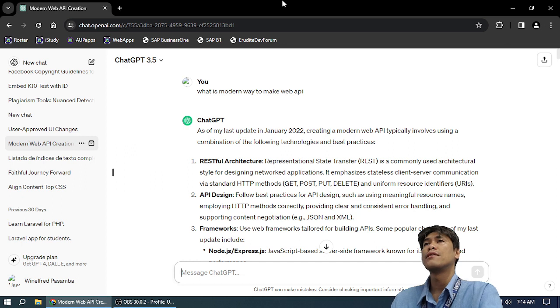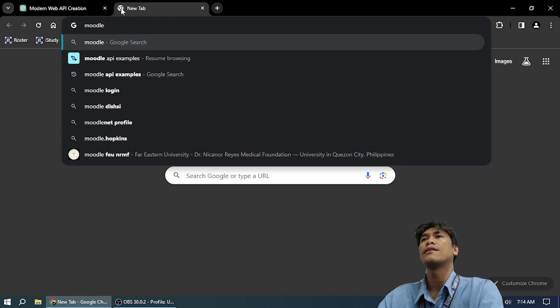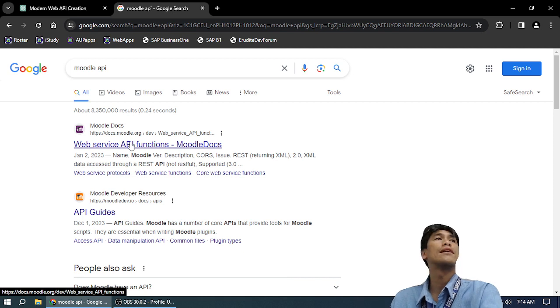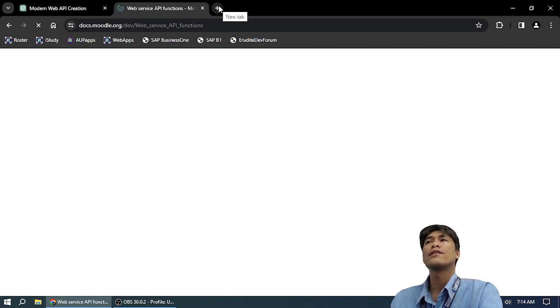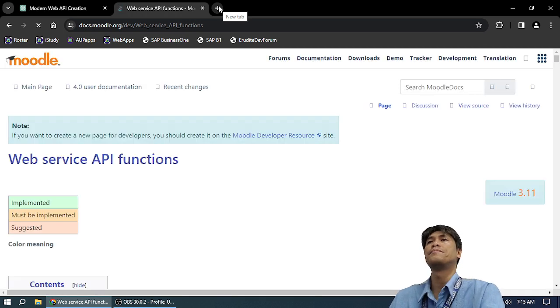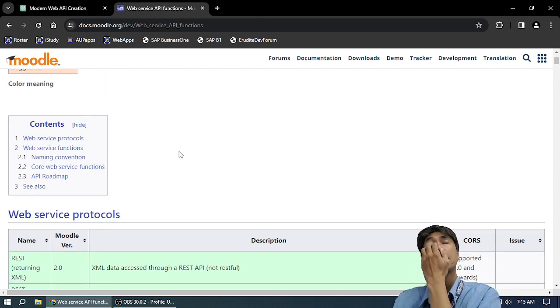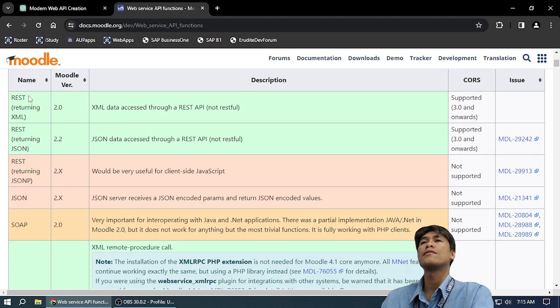For example, in Moodle, I learned to use API by reading Moodle API. You know Moodle. I researched about how to connect Moodle to Iolis Personal. And then I read here that there is a SSO, single sign-on capability of Moodle. So there are, for example, here.